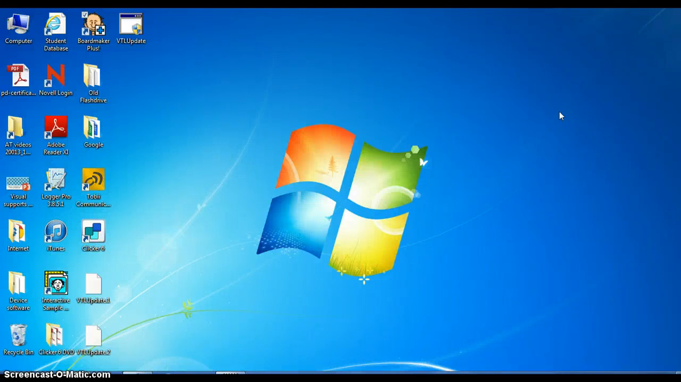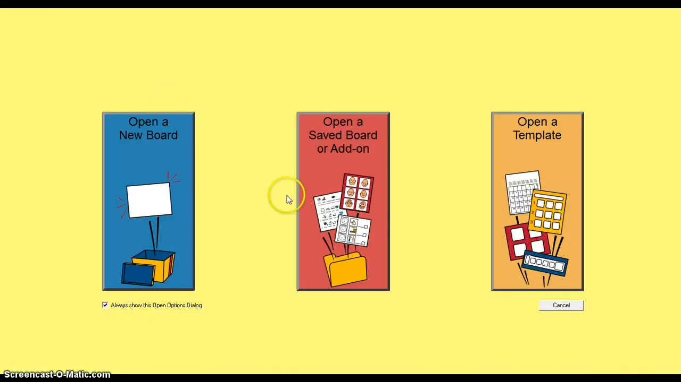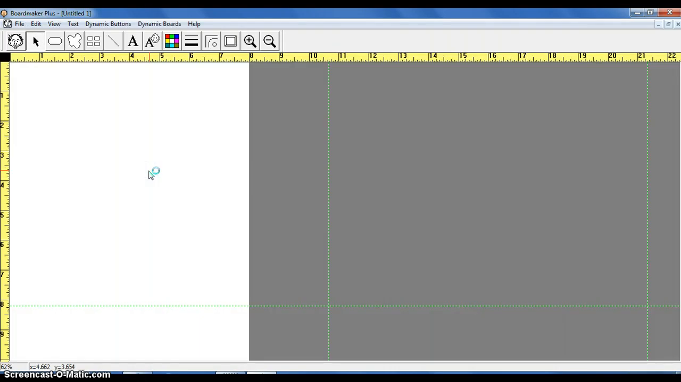Welcome to the Boardmaker tutorial on how to create a new board in Boardmaker. We will begin by double-clicking on the Boardmaker button or icon. This will open up to a screen that gives us three different choices: make a new board, open a saved board, or open a template. For today's lesson, we will be opening a new board. So I just click on that. I now have a blank page on which I will create the new board.